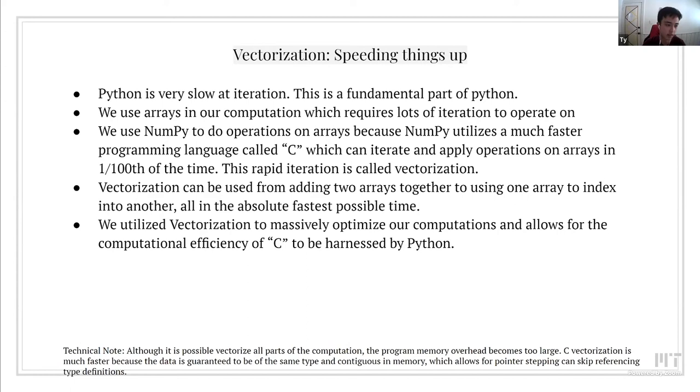Vectorization is very important to being able to execute this program in less than 10 minutes. If you want to get any sort of resolution, you need to use NumPy, which I think all the groups used.